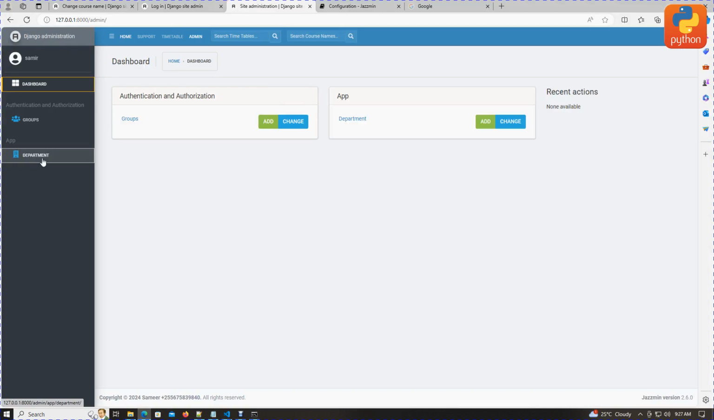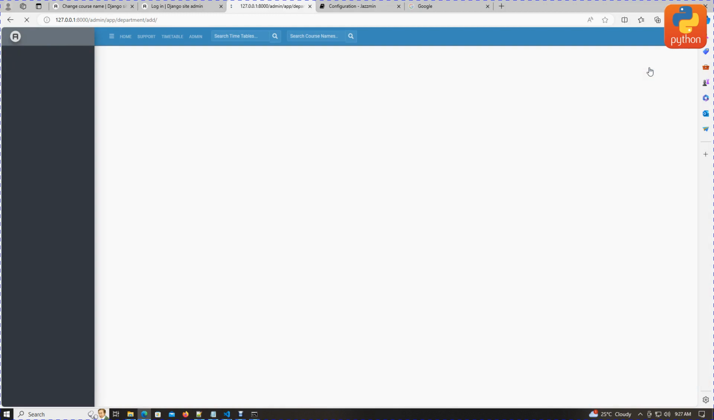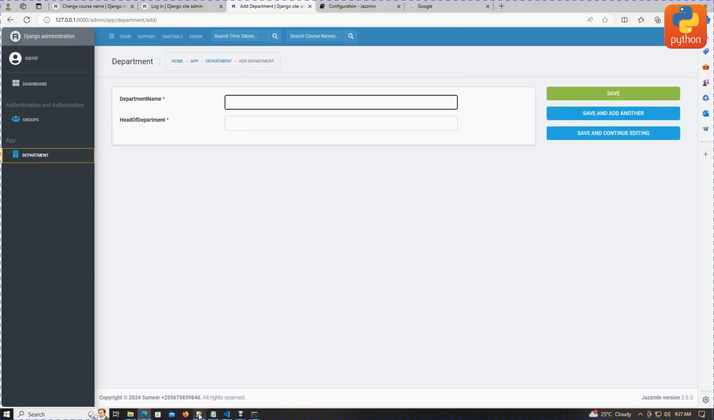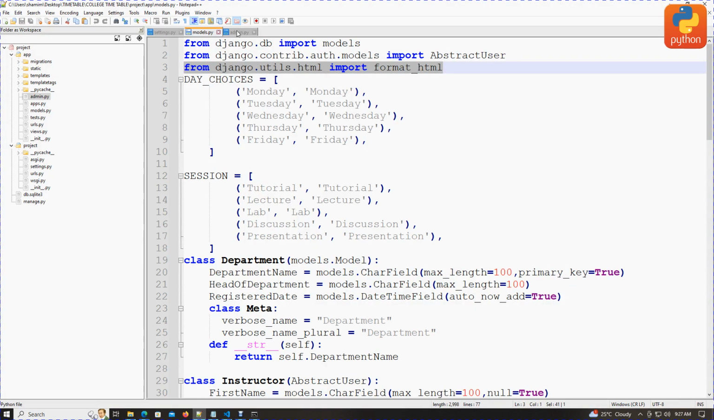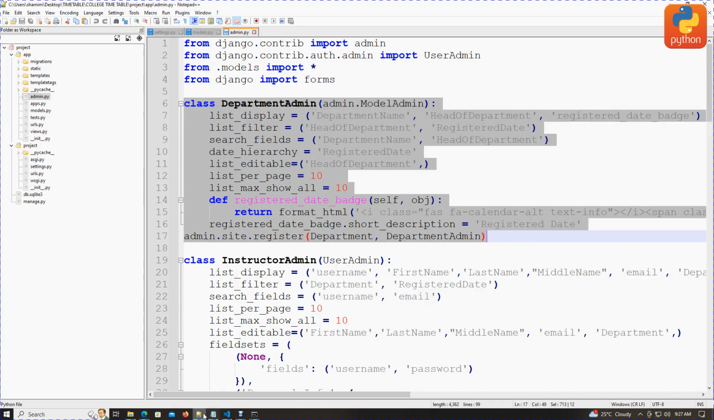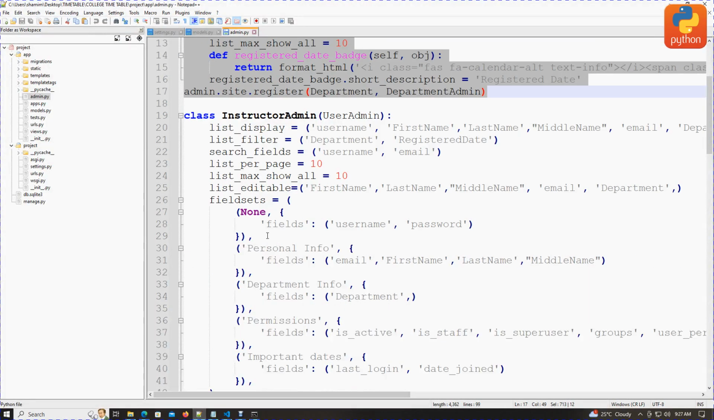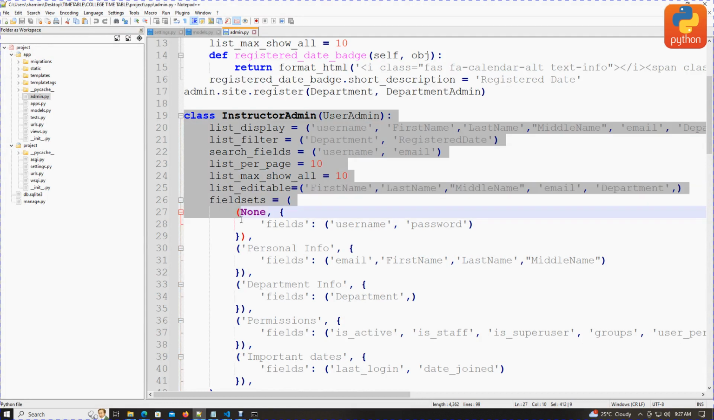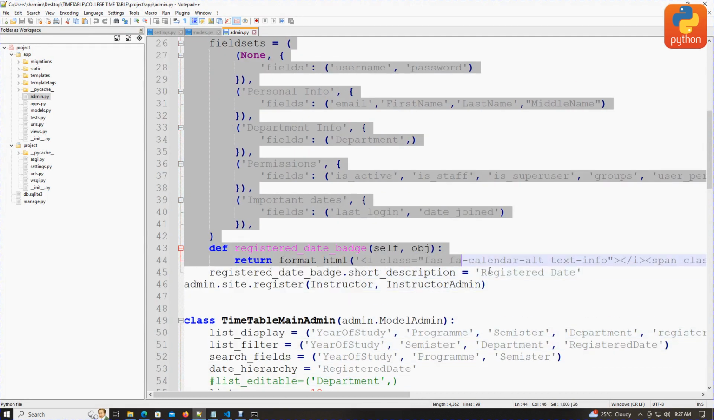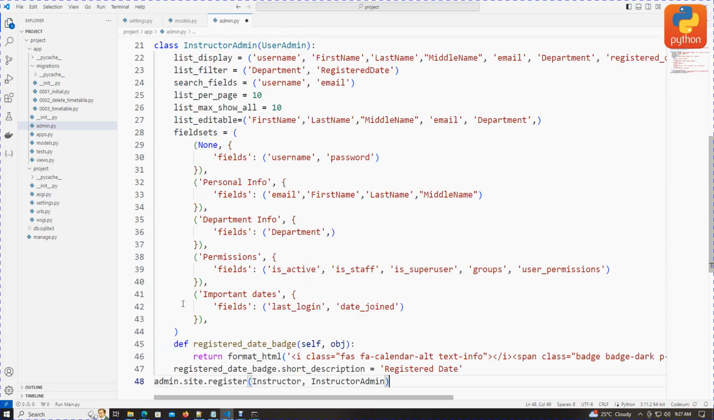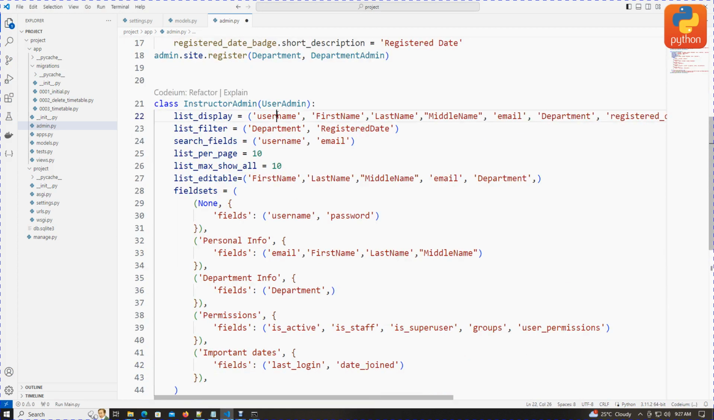Now you can see department. Click it. Then here you can add a department. Again, in admin source code, okay, we copy instructor. Okay, just copy it, instructor, and come to duplicate source code instructor. We have username, first name, last name, middle name. This is a display list.